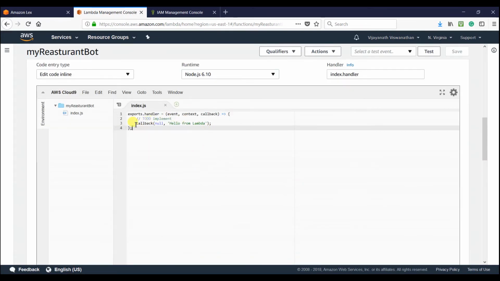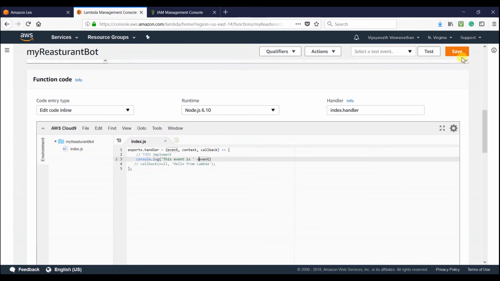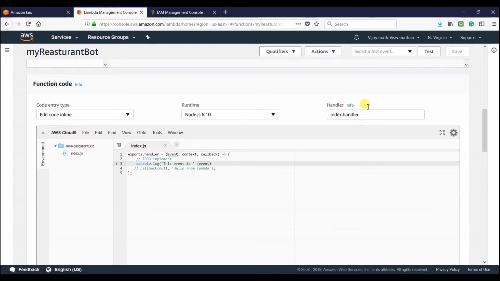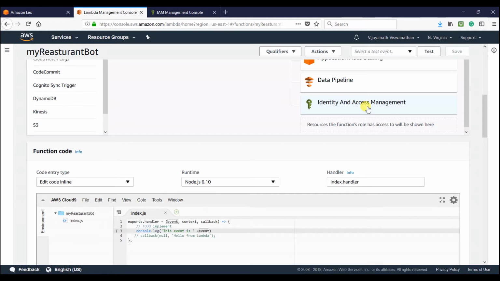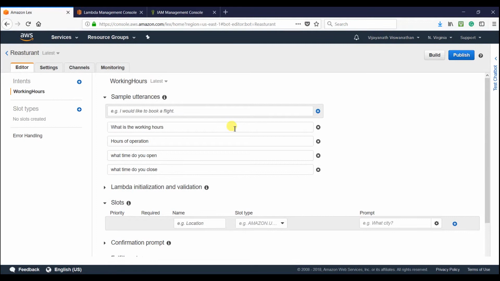Let me log that here. I'm commenting out this line and simply writing console.log, logging the event. To understand that, I'm going to write "event is" plus event. Now let me save this, and our Lambda function is ready to integrate. After I integrate this Lambda function to the intent we have created, I'm expecting to see a log in CloudWatch. So let us go and do that now. I'm back in the Lex console, and let me refresh the page once.